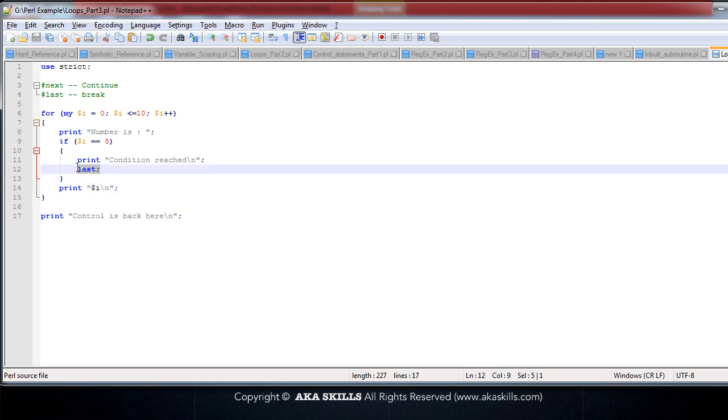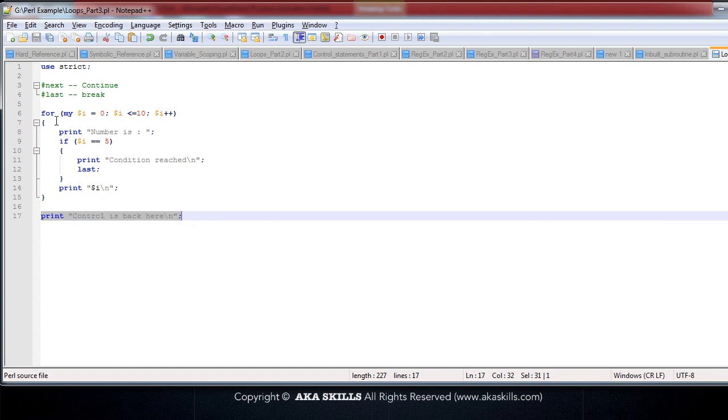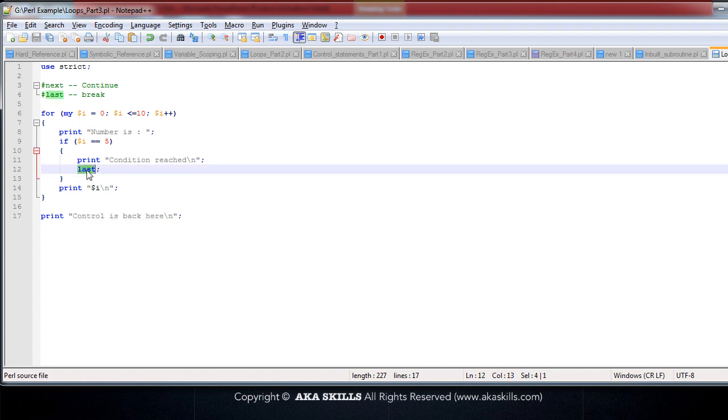So do remember clearly, whenever you use the last statement, after the last statement has been executed, the control goes back to the calling program, or to the outside of that particular for loop or that particular loop. So the control went from here to the main program because this was the only loop that was using the last statement.